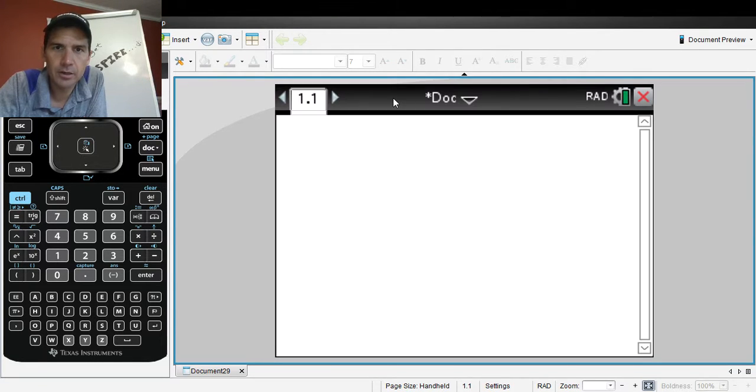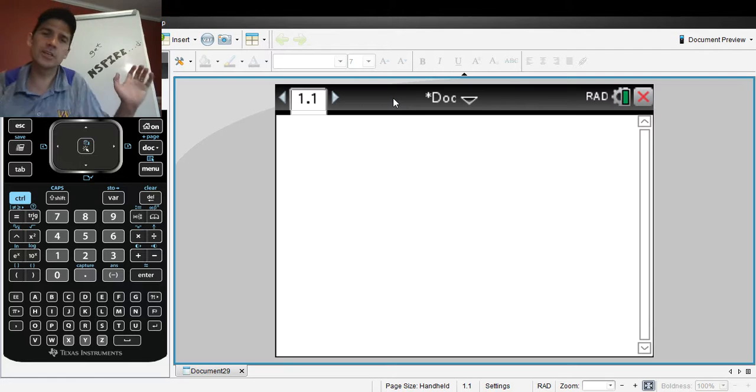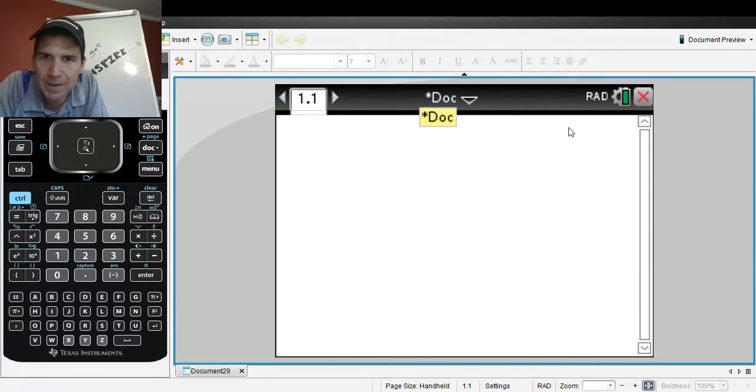We'll go to calculator. Typically, people change their settings because they want to switch from radian to degree or vice versa. You can always tell which setting you're currently in by looking up here and seeing whether it says rad for radian or deg for degree.